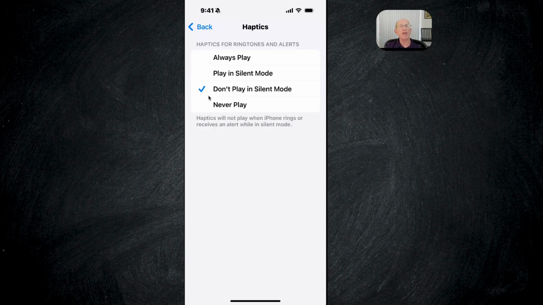So I have "don't play in silent mode." When I put my phone in silent mode here and have haptics set to don't play in silent mode, I won't get a vibration either. If I want them to play in silent mode, even if I have my phone silenced, I will get a vibration when a message or a notification or somebody calls. Instead of a ringtone that rings, I will feel that vibration on my phone when something happens. So I prefer don't play in silent mode.